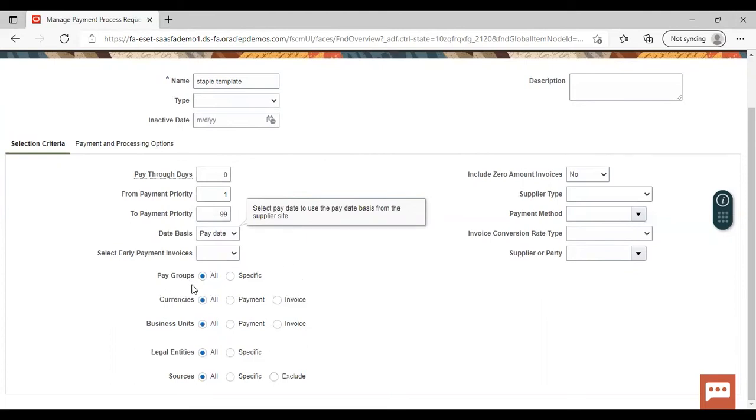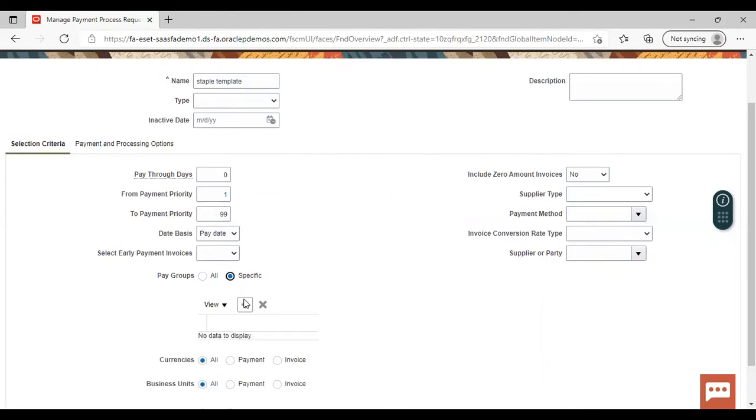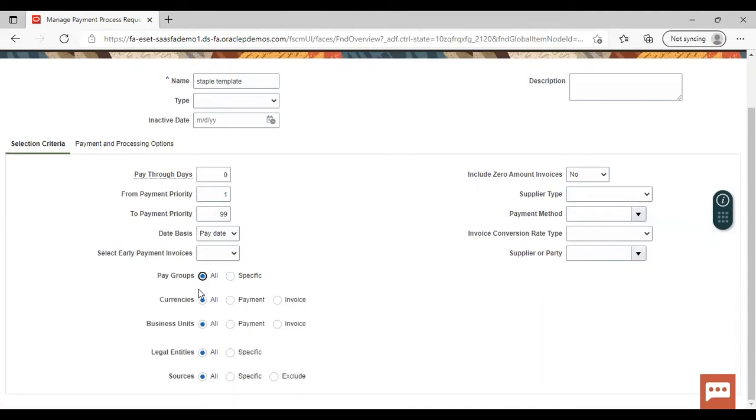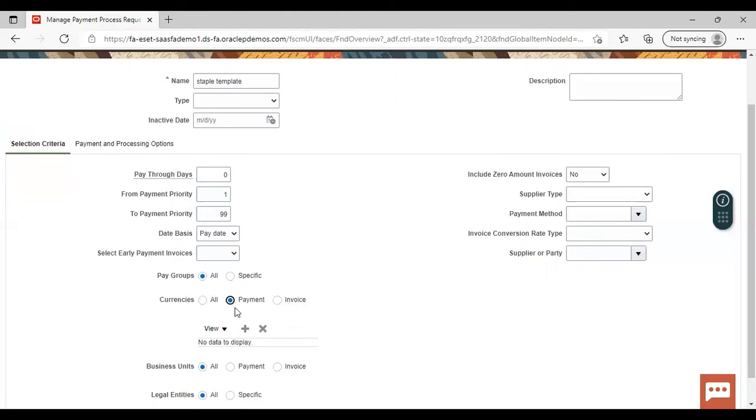Then under pay groups, you can select all the pay groups here, or if you want any specific pay group, just click on specific and add that specific pay group here, right? In the same manner, currencies also. If you want all, just select all. If you want the payment currency to be something else, you just select the payment currency and add it here. In the same manner, if you want a different invoice currency, just select invoice currency and add a row for that, right? Right now I'm taking all.